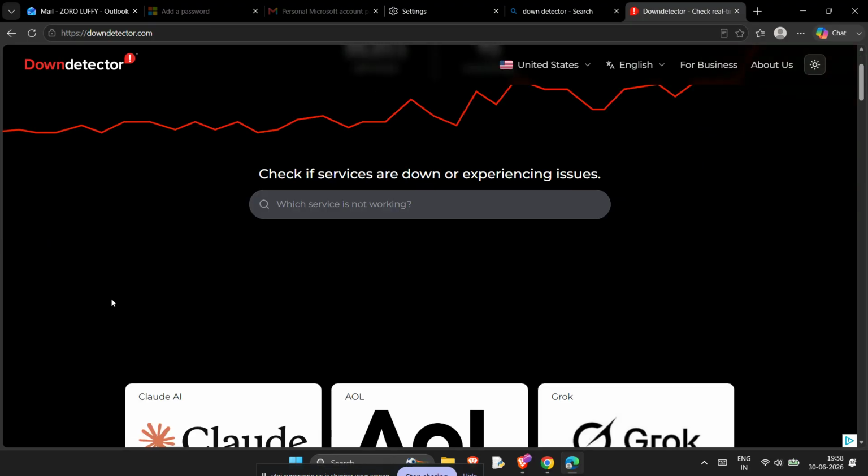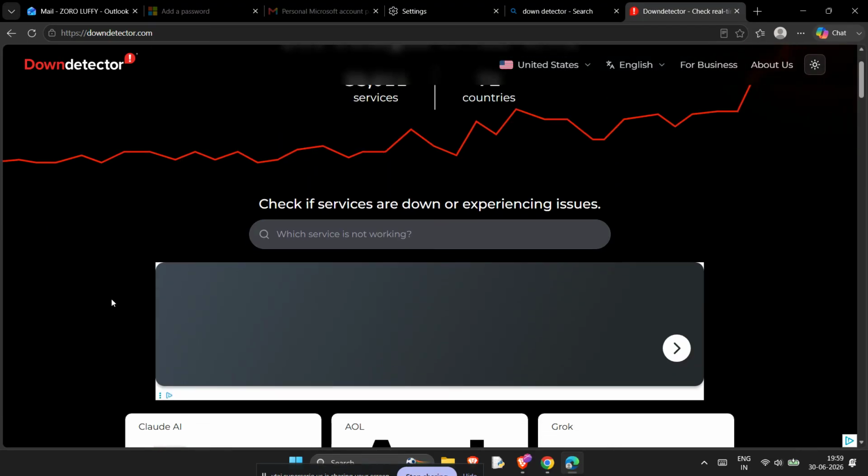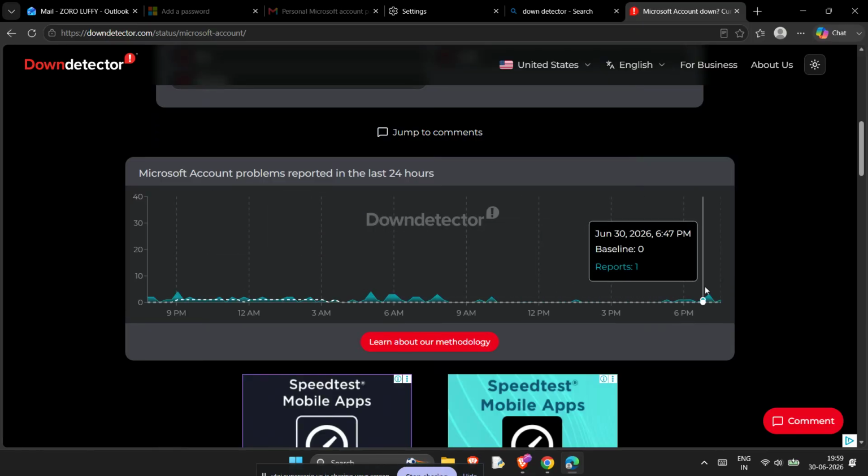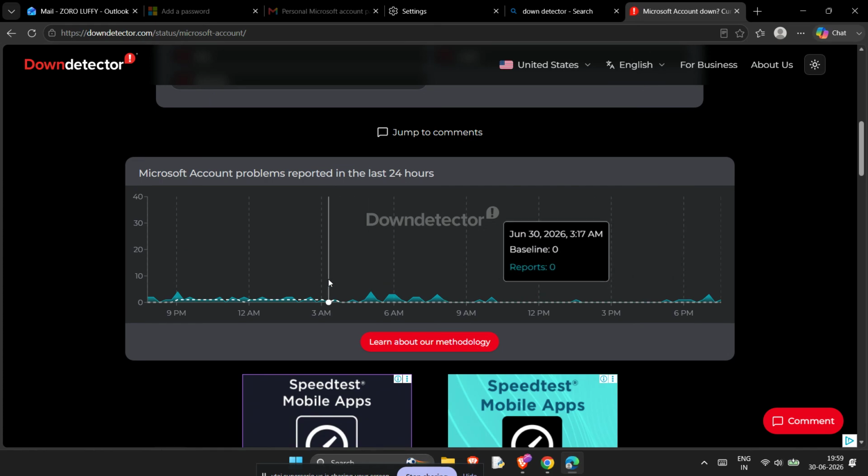fully restart the browser, and finally check Downdetector for any Microsoft outage reports. These steps solve the most common MSN and Microsoft login errors quickly and safely.